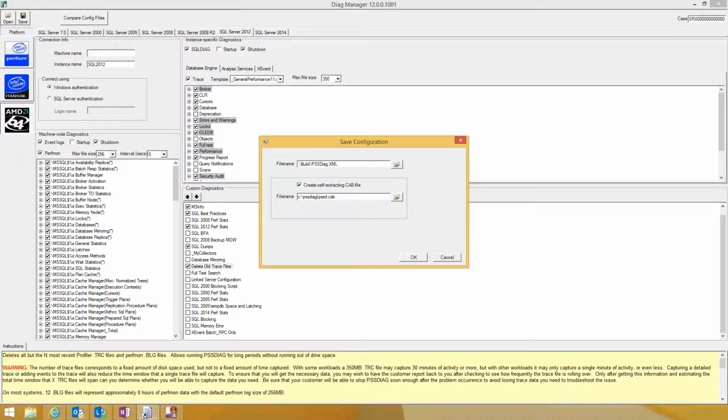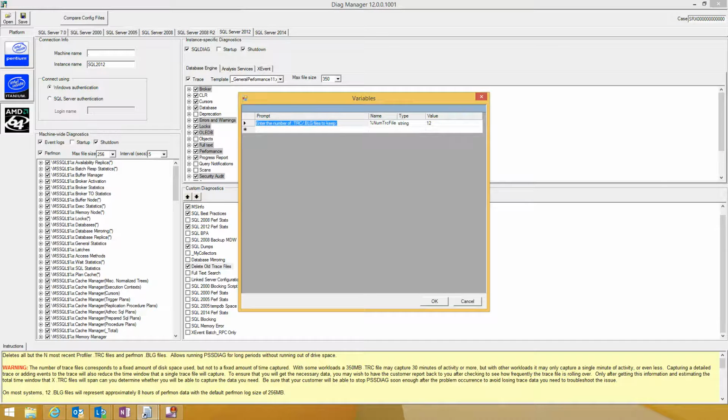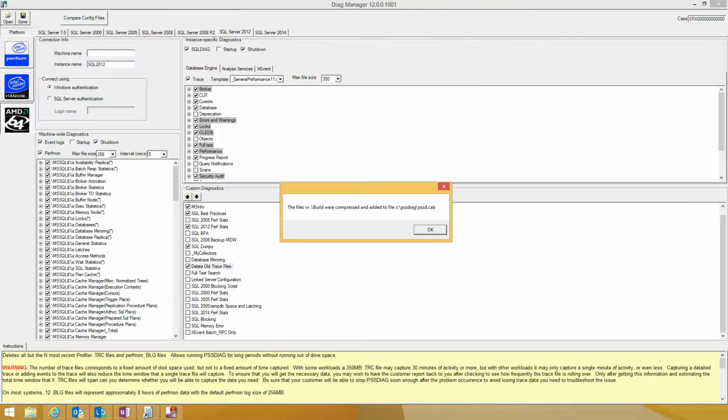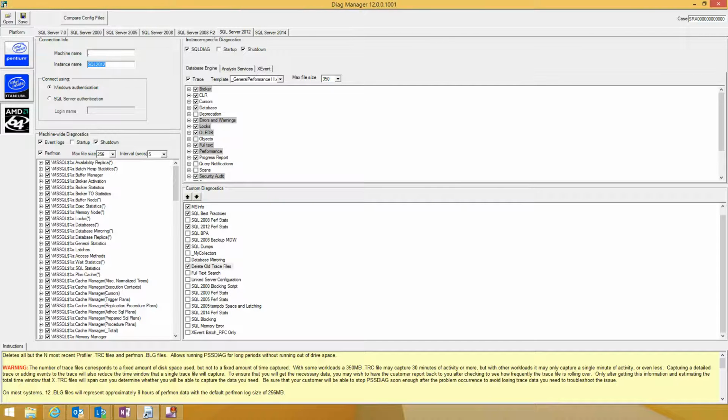Now when I hit OK, it'll create the cab file, but it'll first ask me, since I wanted to specify the number of trace files, it's going to ask me what that number is. I'm going to set it to 24 for this capture, and I'm going to hit OK, and that will create my package for me. So now we have PSSDiag configured. We'll use this to gather some data and run through how that works in the next video.